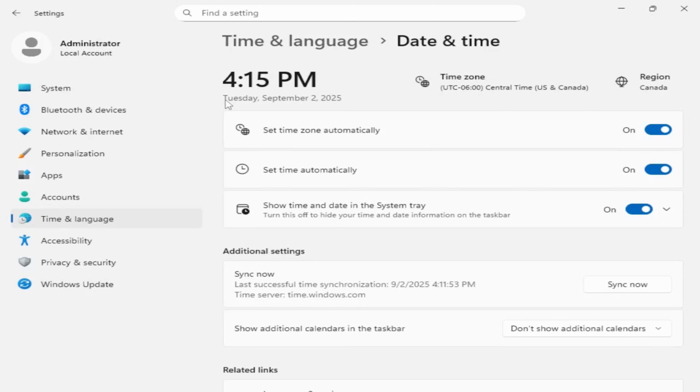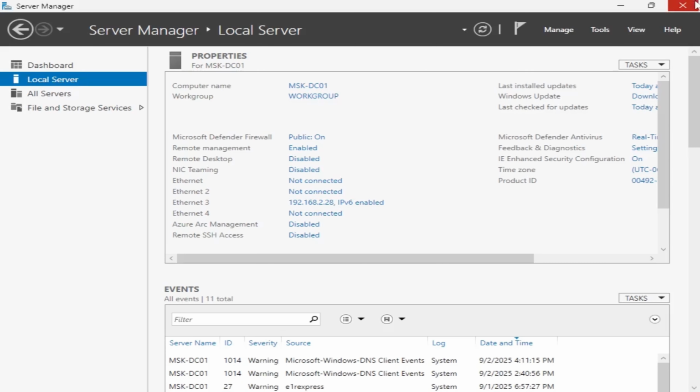Active Directory is very sensitive to time synchronization, and if the clock is off by more than 5 minutes, authentication and Kerberos tickets can fail. So here you can see the time is correct and the time zone is set properly. And these are some prerequisites that should be done before installing the domain controller.